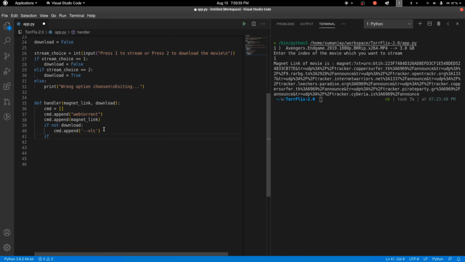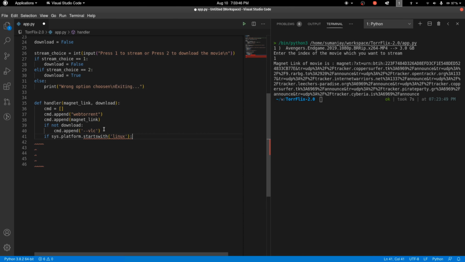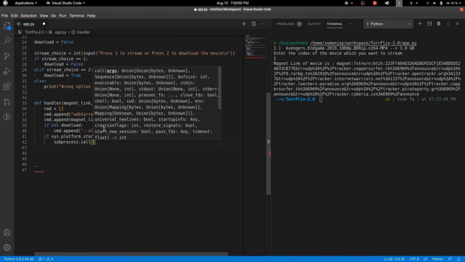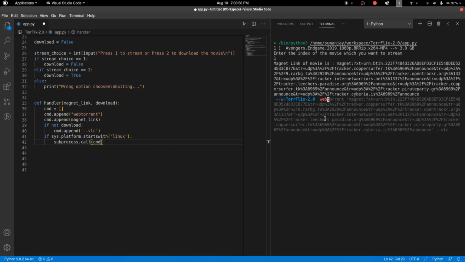So if sys.platform, I don't remember exactly, dot startswith, should be fine, Linux. So subprocess.call cmd. What it will do, in a simpler way, is fire a terminal and then write webtorrent and the magnet link like this, and --vlc.